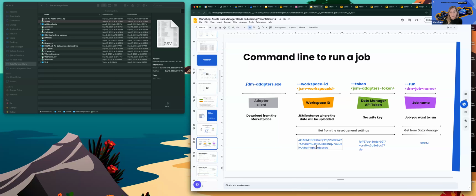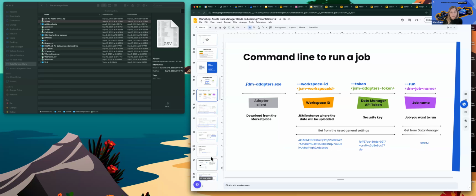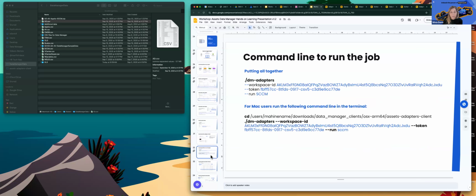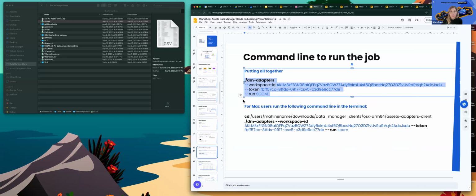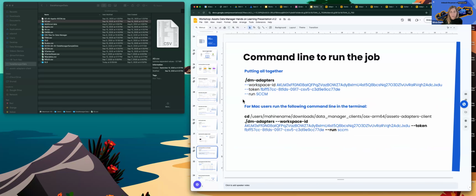So this is an example of a workspace ID, this is an example of a token, and this is an example of a job name, okay? So we are gonna collect that data, and then here is an example of a command line. It's basically the name of the adapter, dash dash workspace ID, and then token, and then run. So this is basically the command line that you should run to execute the job. So let me show how that works, okay?